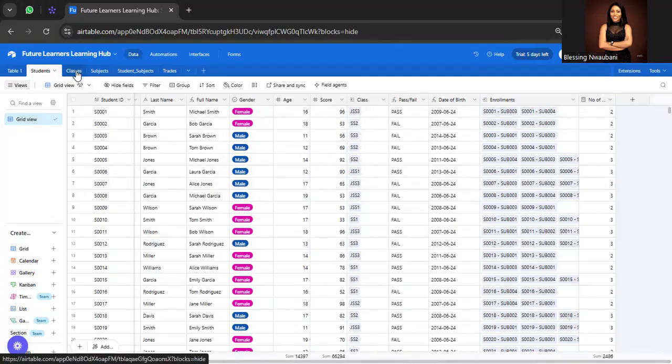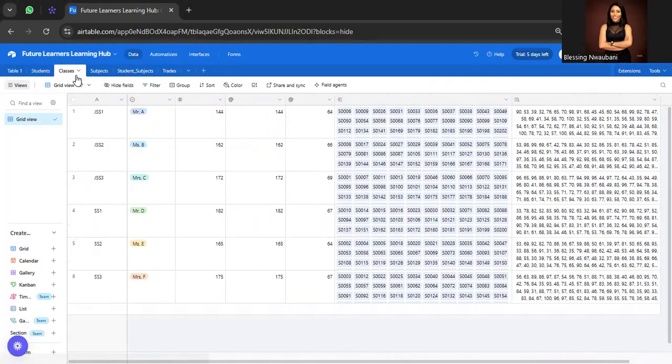For the second table, which is the classes table, we have the class ID, the class teacher, the number of students, and then I also have another number of students field. I used the rollup to get the number of students to be sure it matches the original number of students, which is this one here. And then we have the average student score, for which I used the rollup to get the average student score.